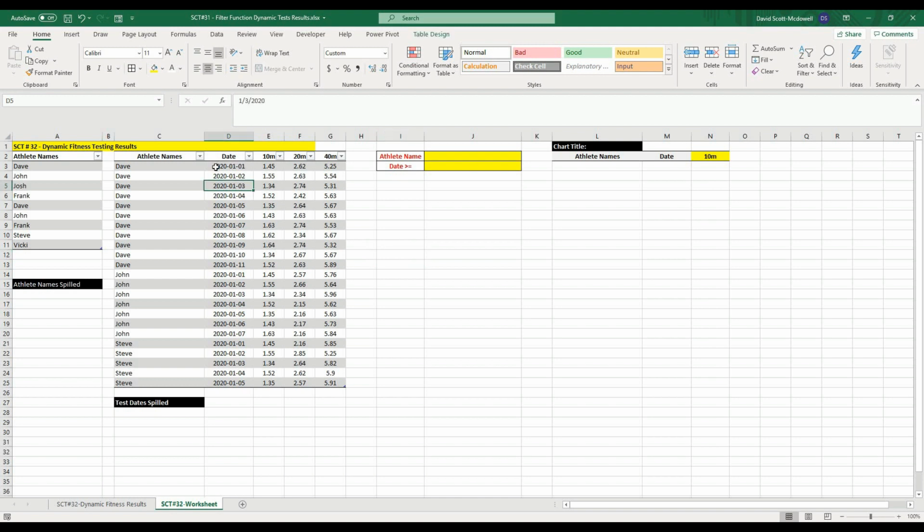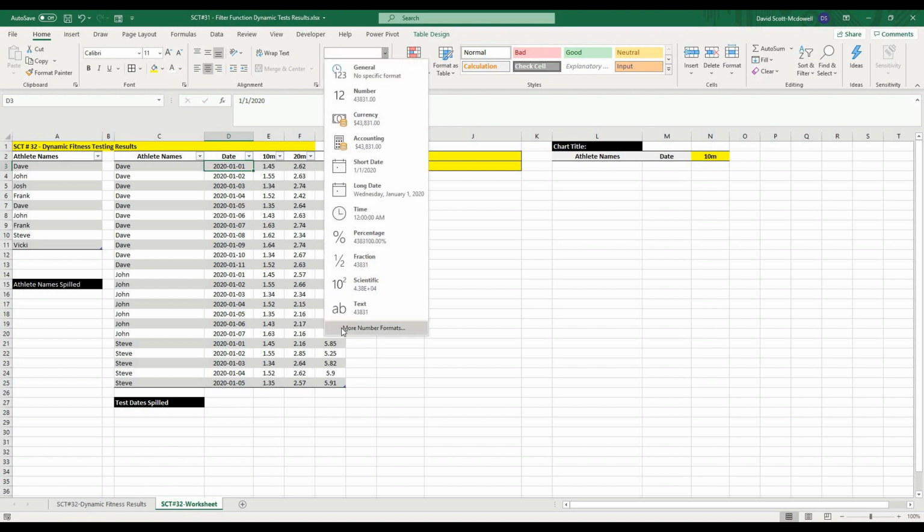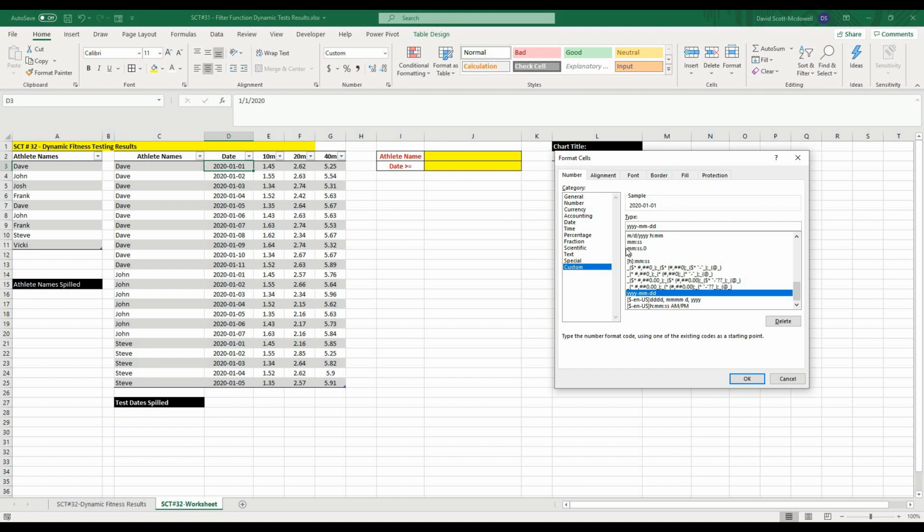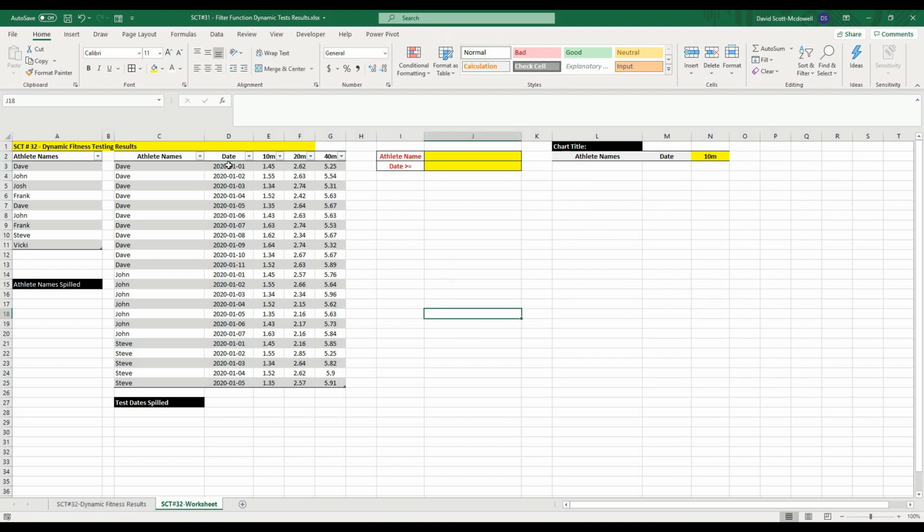So how I've done that is I just went to the first cell here, and then I went down to more number formats and custom. And in here, I've just typed in YYYY for year, dash MM for month, dash DD for day. And that just gives me a cleaner date format that's easier for me to manage when I'm looking at fitness testing results moving forward. And if I was to sort this, it's going to automatically sort it by year, and it just looks a lot cleaner.